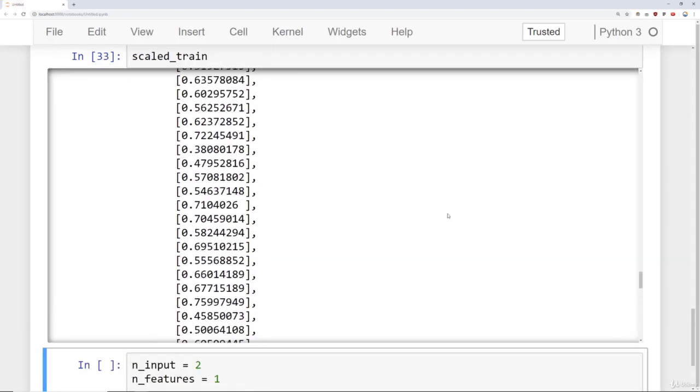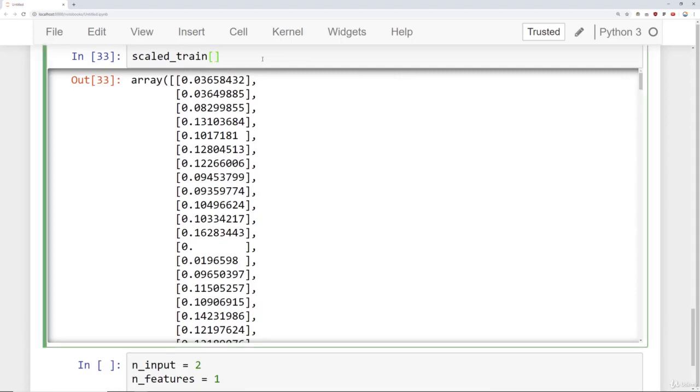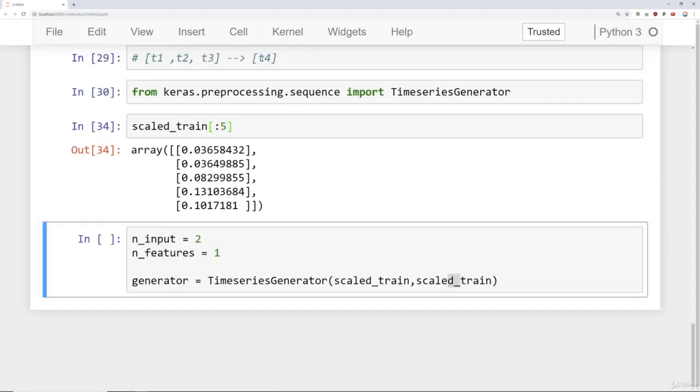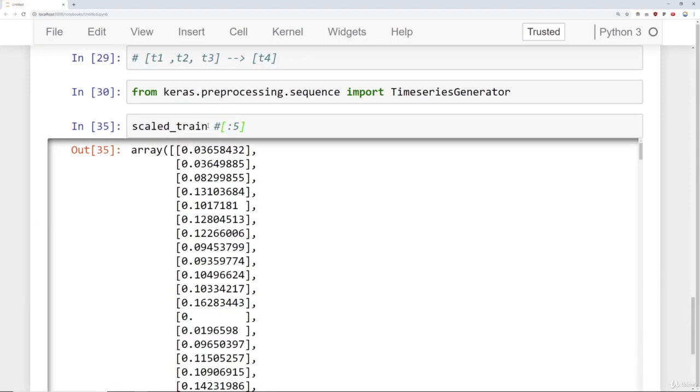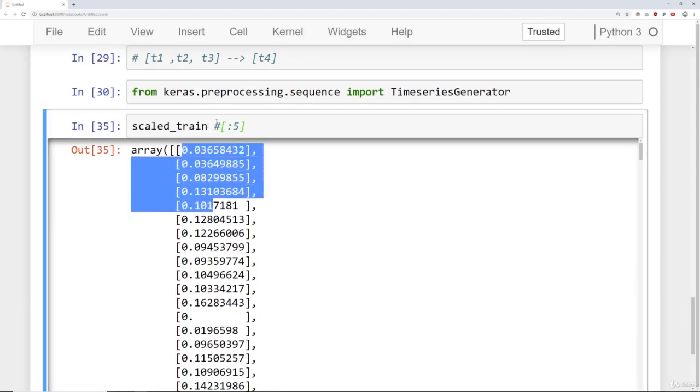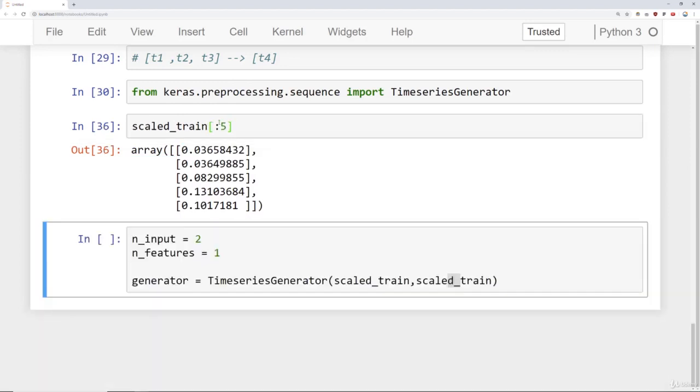I want to show you the beginning of scaled train, since that's what we're using right now. I'm just going to grab, let's say, the first 5 rows of data. Okay, so we see here the first 5 rows. If you scroll up, that was these 5 rows right here. So there's the first 5 rows of our series, and I said number of inputs is equal to 2, number of features is equal to 1.